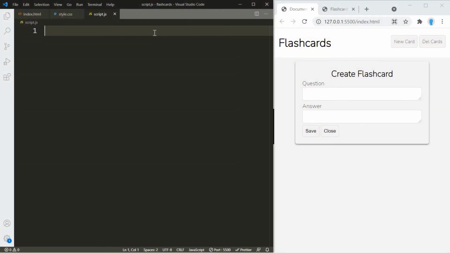All right, we're going to start off by getting access to the containers. That's going to be the flashcards container, the create card container, and we're also going to get access to the two input boxes, or actually the text areas of question, answer. And we're also going to create an array where we're going to store all of the data from the flashcards. So let's go ahead and get started here.